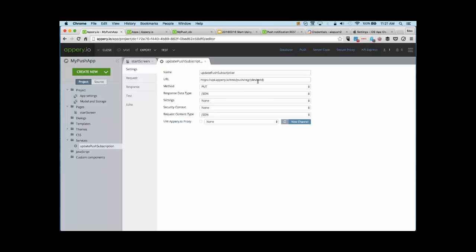Now this device ID, it is stored in local storage automatically. So the very first time you launch the app, the device ID will be stored on your phone in local storage. And so now, obviously, you have to pass it in the API call so that the push server knows which device is updating its registration.